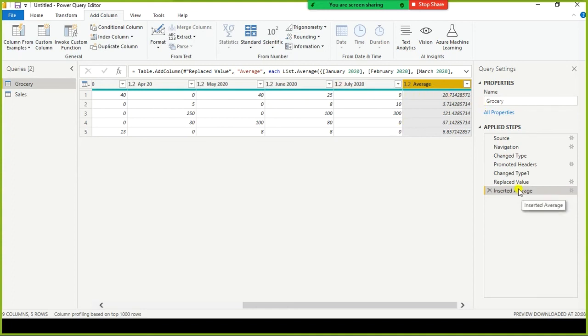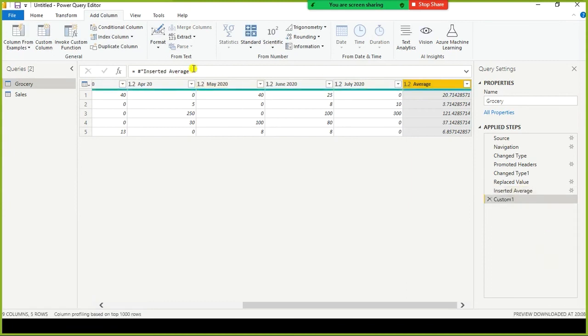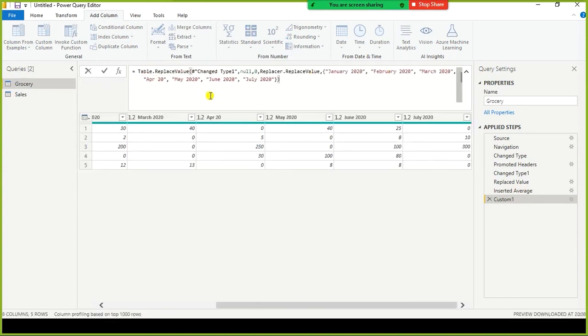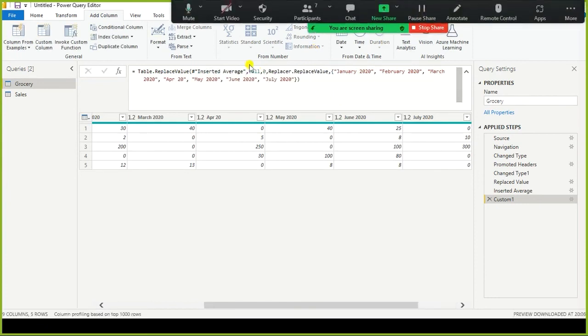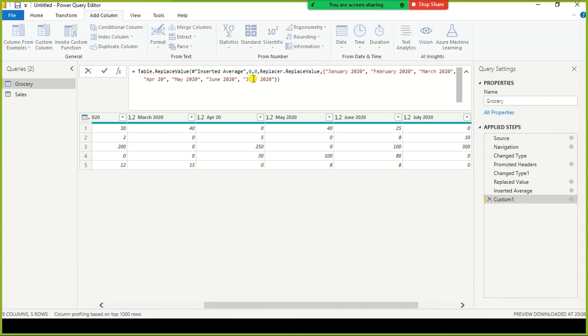So what I am going to do is click on it, Insert Step After. Here the previous step's variable name, Inserted Average, is inserted. That is the one holding the most recent transformations. So I just go here and use Inserted Average. Earlier we replaced the null by 0. Now we are going to replace the 0 by average.